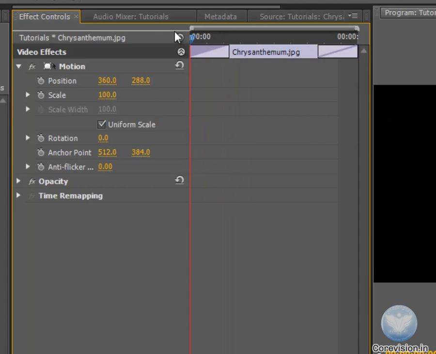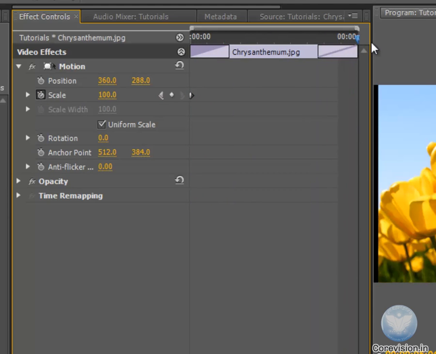Now, if you left click on the stopwatch over here, it will set a keyframe. Now, the animation is done from one keyframe to another. Left click the stopwatch to enable the keyframe. Move the current time indicator to the last and then change the scale to maybe 115.